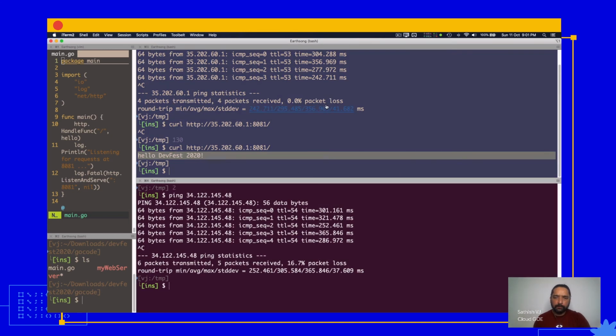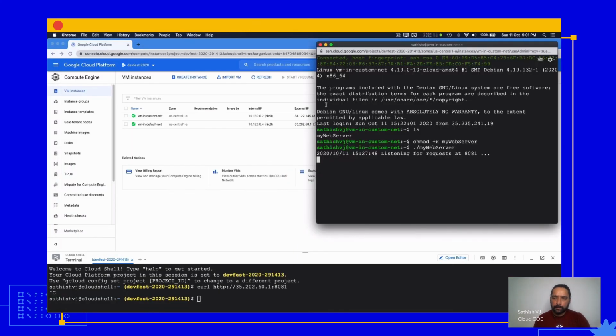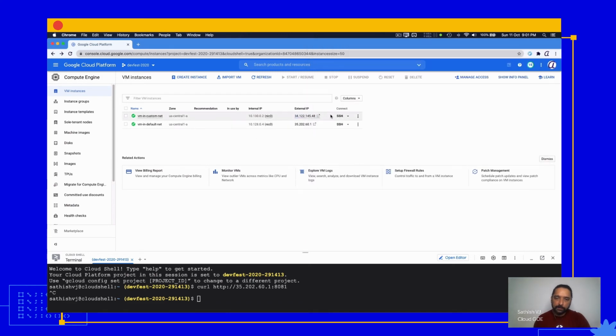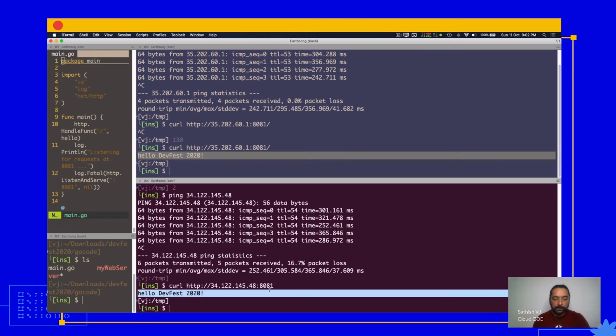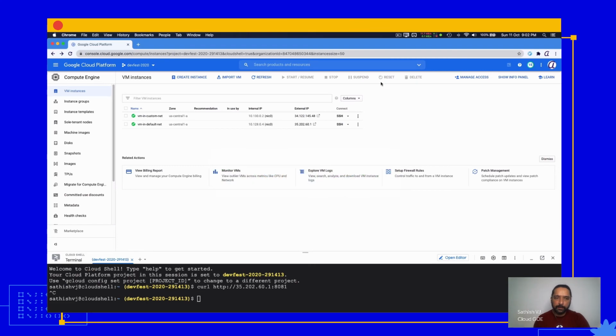Let's do the same thing for the one on the client one, on the custom net also. So we've got that IP address anyway, and we're going to come in here and we're going to say curl HTTP, and it was at port 8081. Okay, perfect. So immediately we got back a response saying hello DevFest 2020.